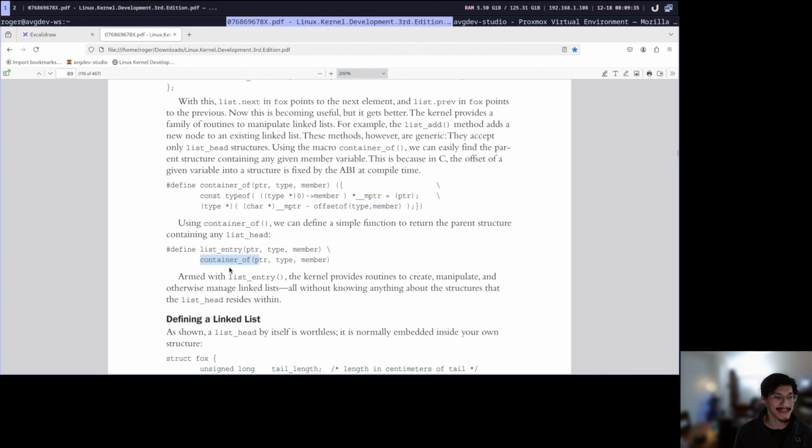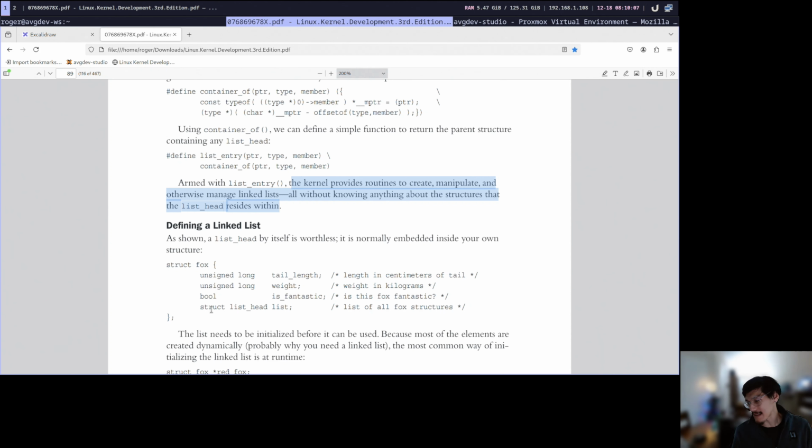So you don't have to use this container_of semantic. You can just use list_entry, and that gives you the same thing back. It's just a good alias because it keeps that sort of language of operating with a list, so it makes it easier to understand. Armed with list_entry, the kernel provides routines to create, manipulate, and otherwise manage linked lists, all without knowing anything about the structures the list head resides in. Okay, so they're basically telling you that now that you have list_entry, you shouldn't stress too much. But I still want to know how this works.